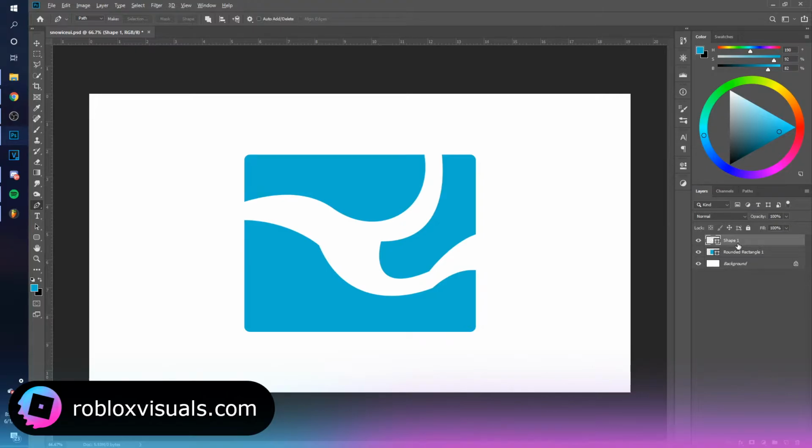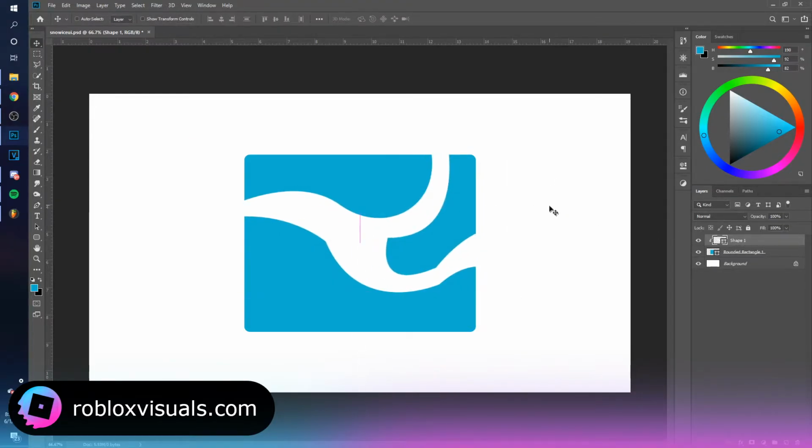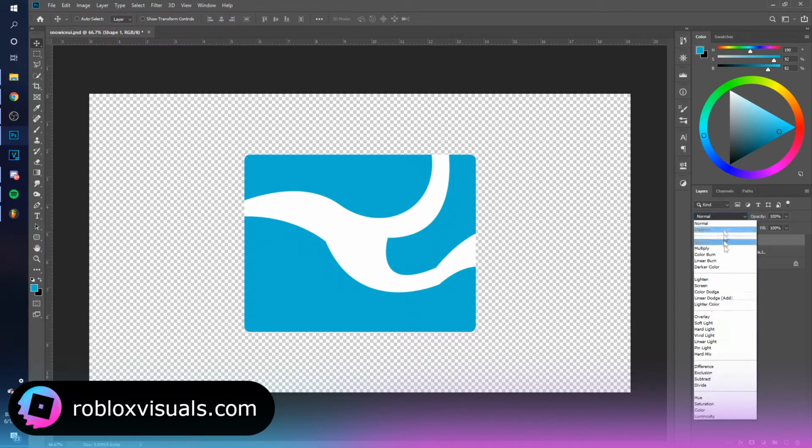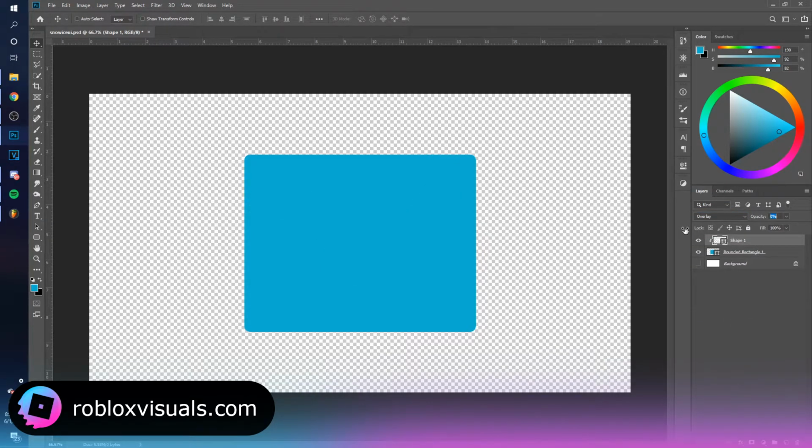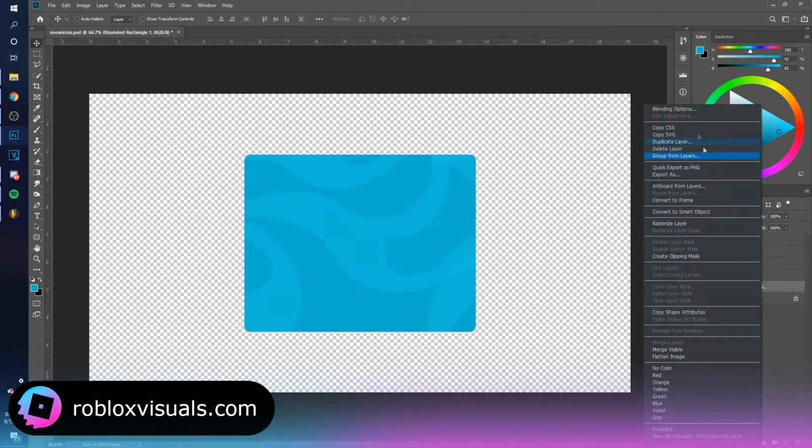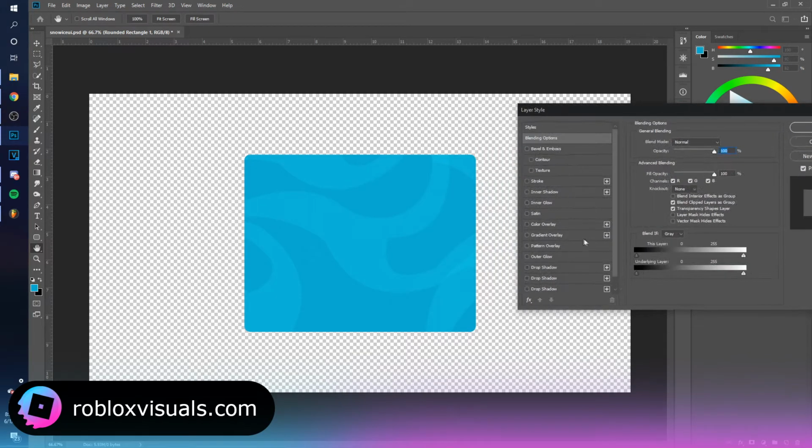Hold Alt and click in between to clip it in. And now I can just take this, make it overlay, just drop down the opacity, something like that. And copy this over, just give it some texture, just like that. It's very, very simple.